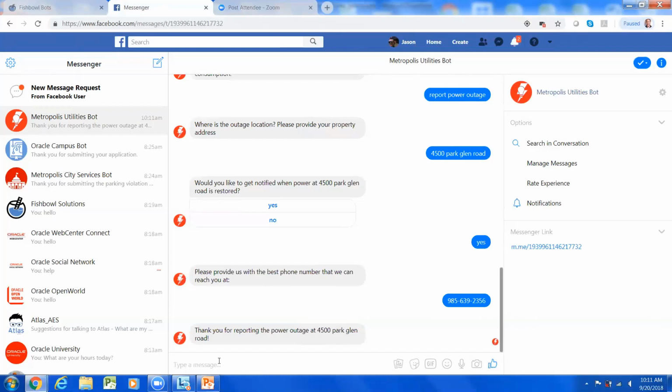So again, think of it from your standpoint. You could report a power outage at your home. You could check on your power usage for a particular period of time. You could also ask the chatbot what your charges are.